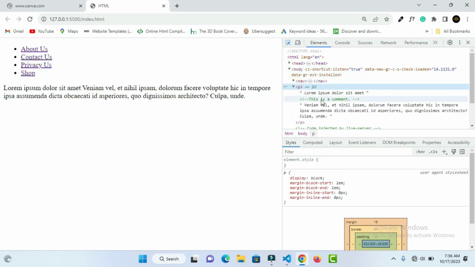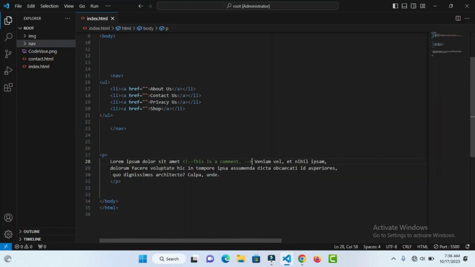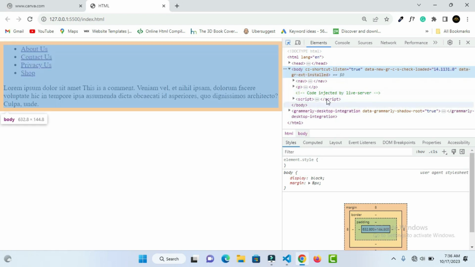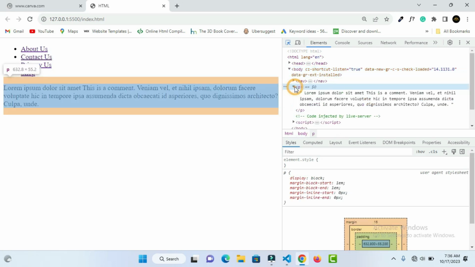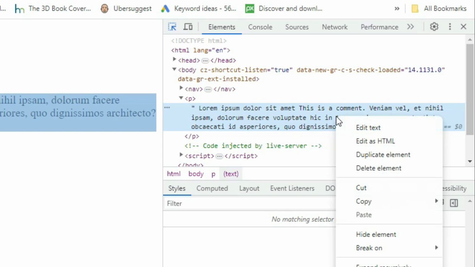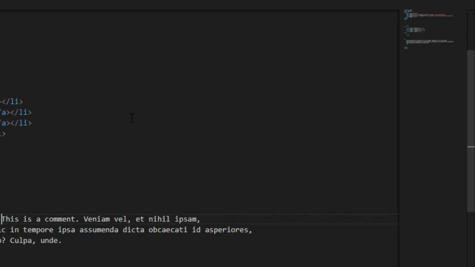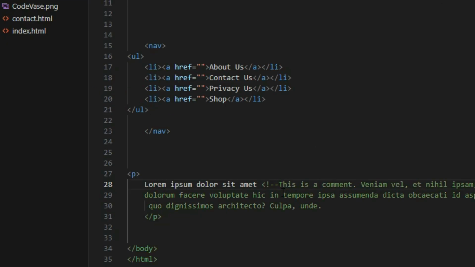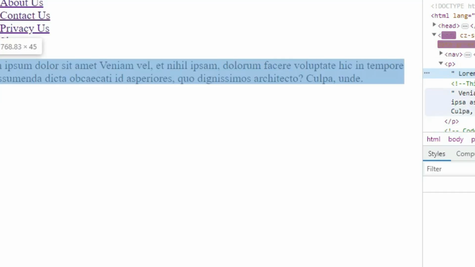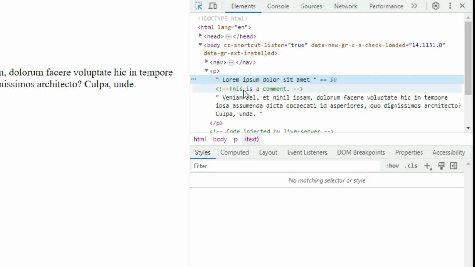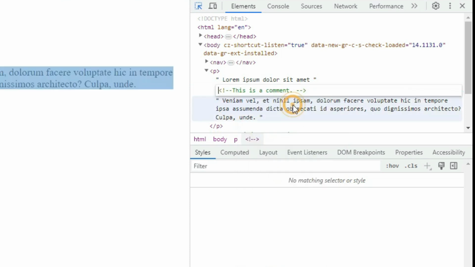The comment tag, you can see. This is a comment. I see it. This is a comment. And let me remove it here. Let me remove it here. You can see, let's check. You can see it's back here. So this is how you can actually comment in HTML. Let me put it back again. Edit as HTML. You can see, you can actually edit it here. So you can remove it here.